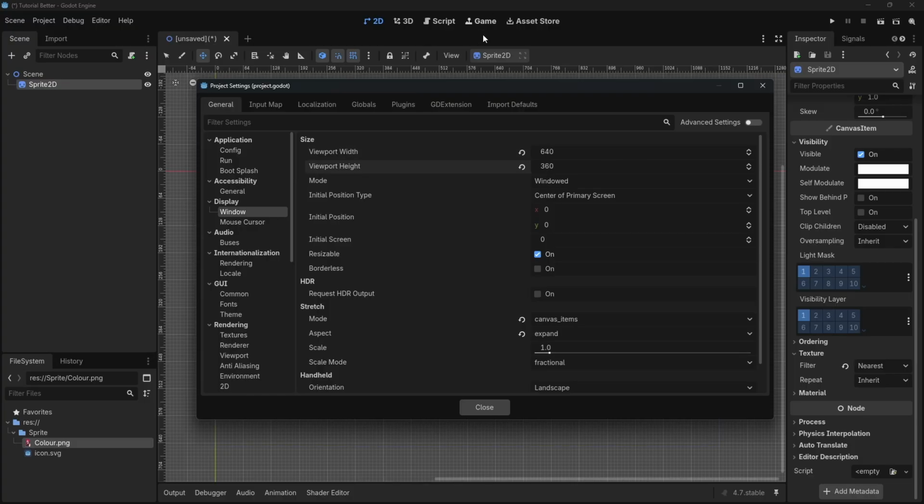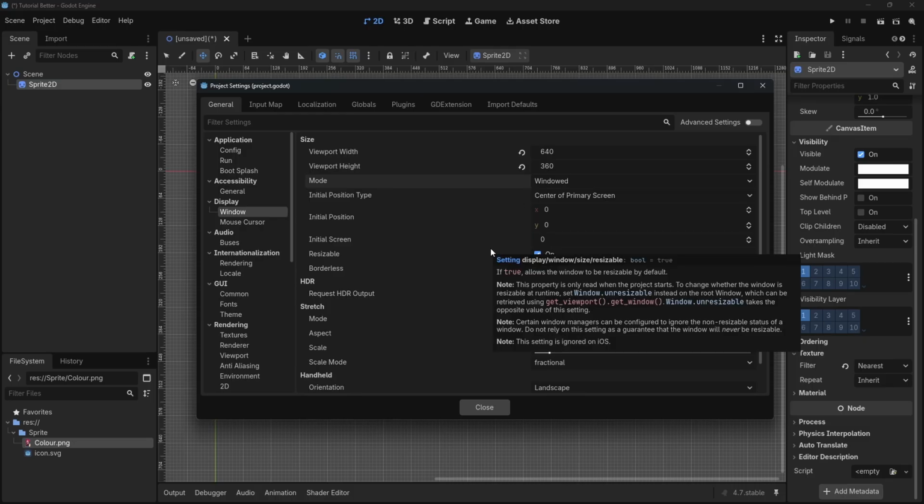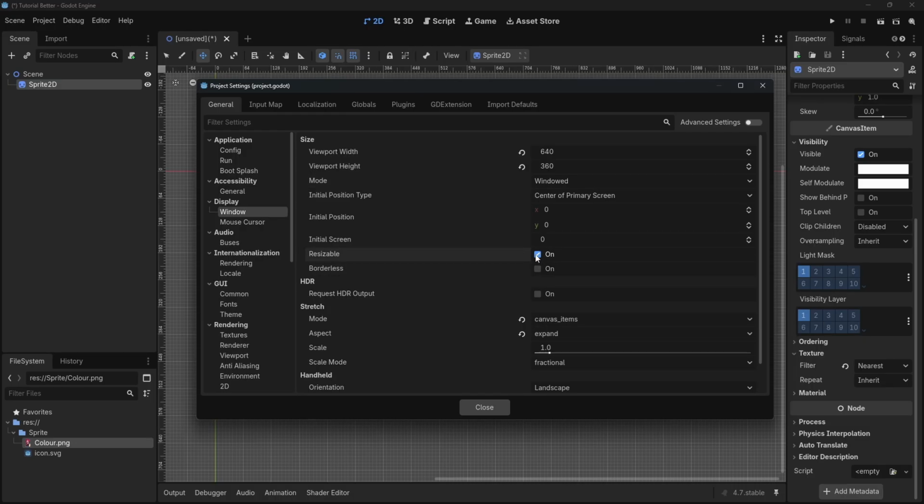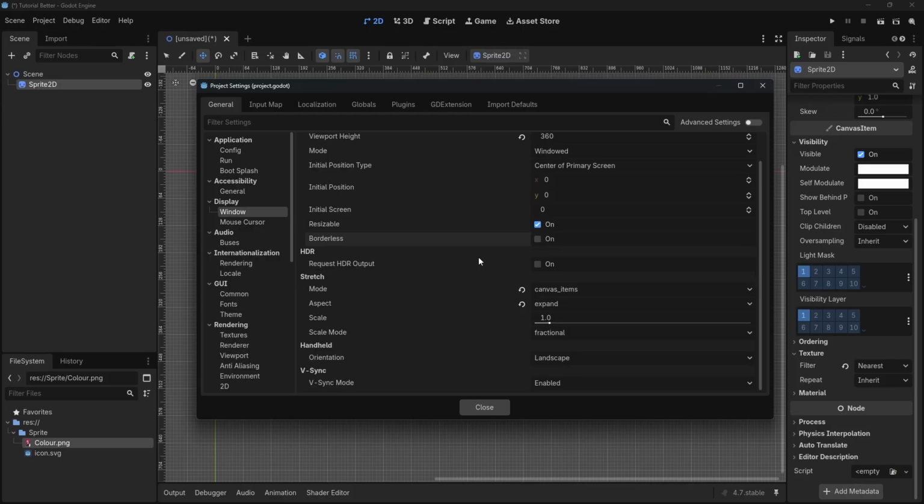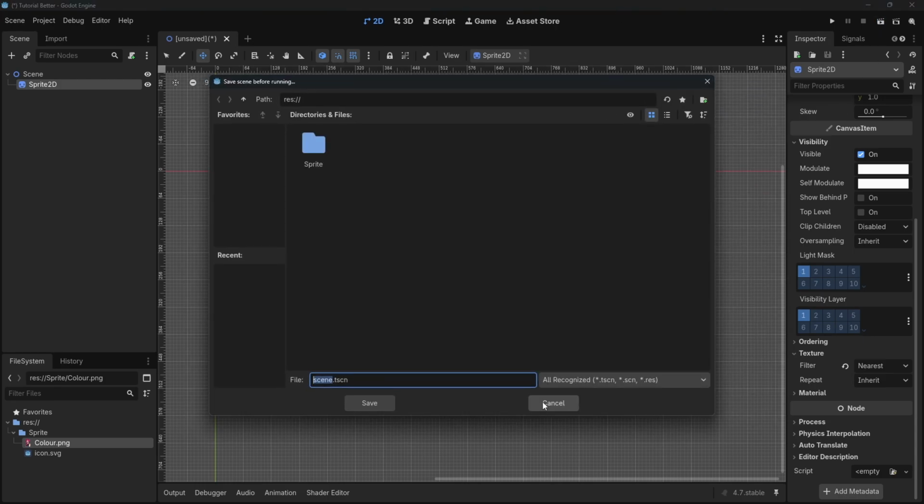So in this case, if I'm making a little pixel art game, I could just change it to 640 by 360. This basically changes whether it's windowed, minimized, maximized. I'm sure you guys know a lot about that. You can also make the window resizable or make it borderless if you want to. If I just quickly press close and I just open up the game, whoop, you can see here that I can't open up the game. And that's actually because I did not save my scene here.